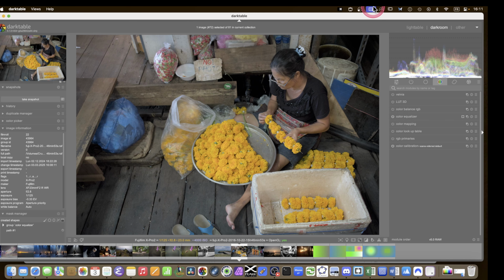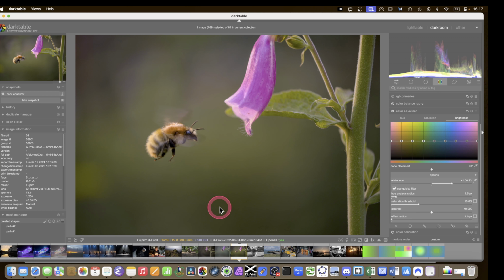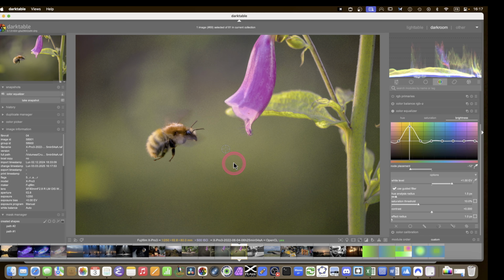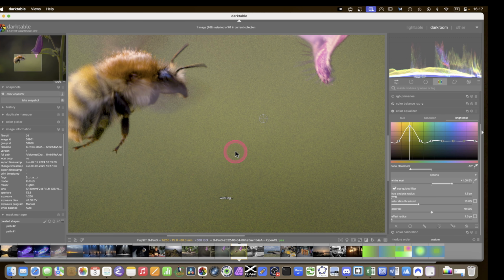Let's move to the last image then. Now in this example, I'd like to brighten the bee a little bit, make it stand out a bit better with the, I'll use the color equalizer for that. But just before, so you know how much I'm insisting on this, if I choose the background color and increase the brightness, then you'll see this kind of awful speckling.